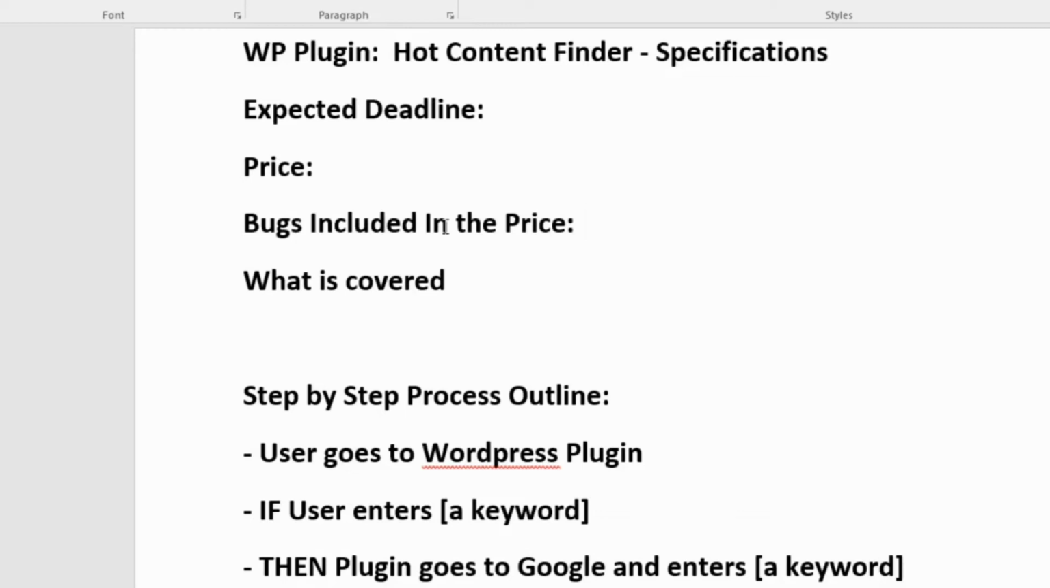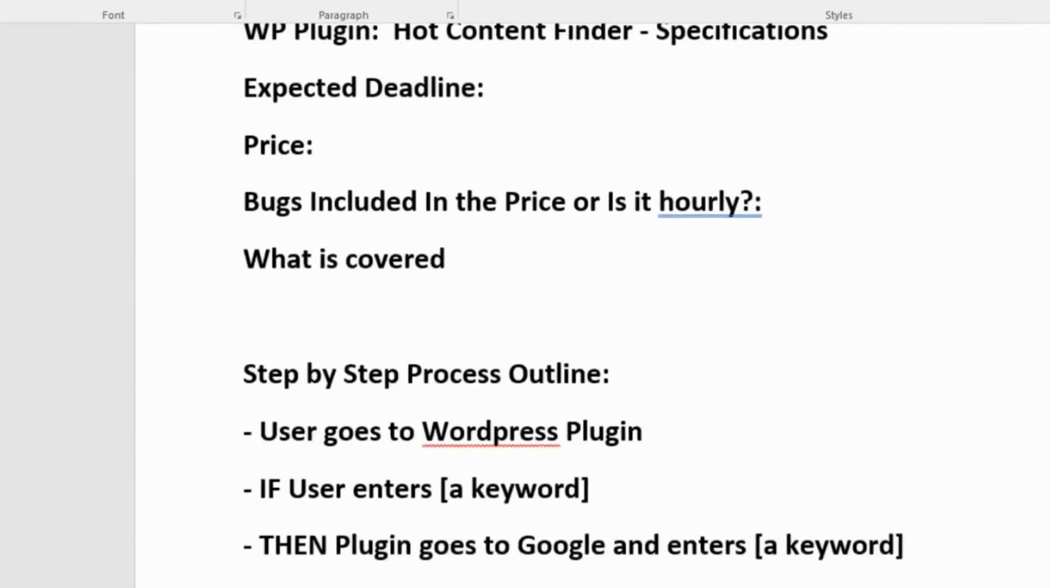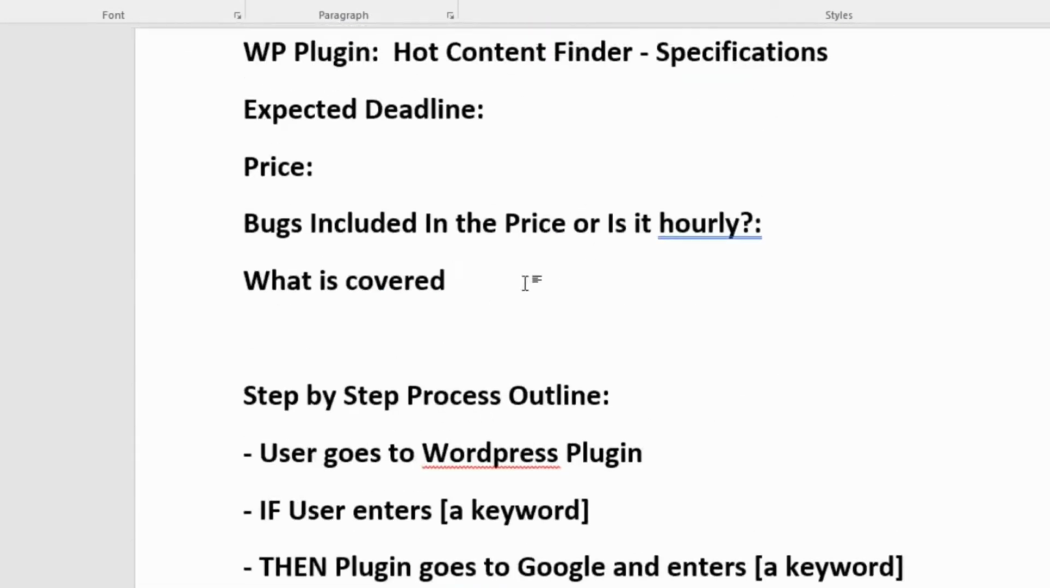But then when time comes around, they realize, oops, I need more money. So you want to make sure that you negotiate everything up front first before you get started. So the expected deadline, the price, but are the bugs included in the price, or is it hourly? So basically, what is covered. And you want to give all this information down here. And anything else that you can think of, any concerns, any questions, you need to talk to the programmer first.